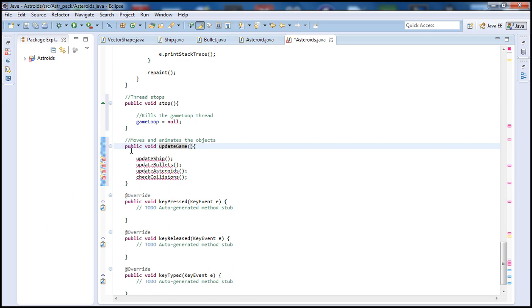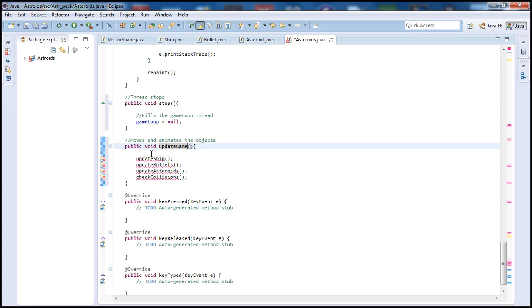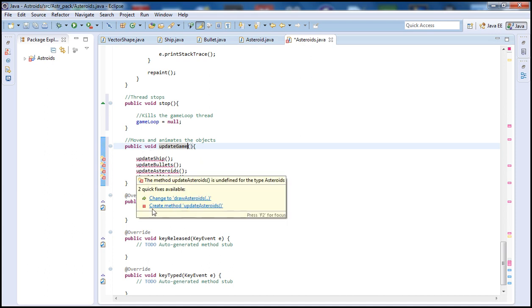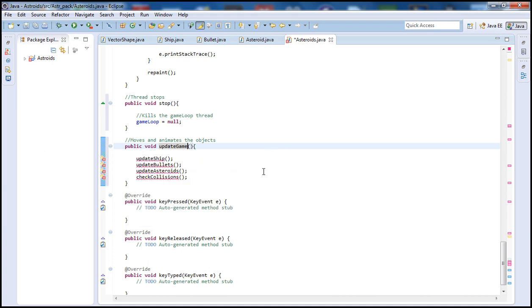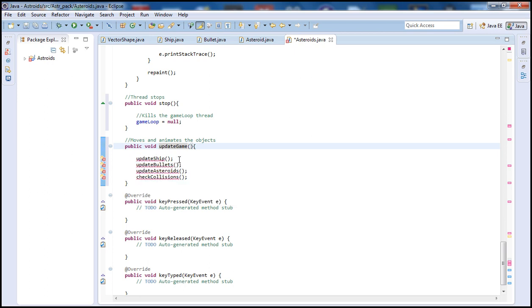And inside our update game here, you see all our functions, the update ship, the update bullets, the update asteroids and check collisions functions, are underlined in red because we haven't actually defined those functions, and this is what we are going to be doing in the upcoming tutorials. So next tutorial, we're going to define the update ship function, and then so on, update bullets, asteroids and check collisions functions.